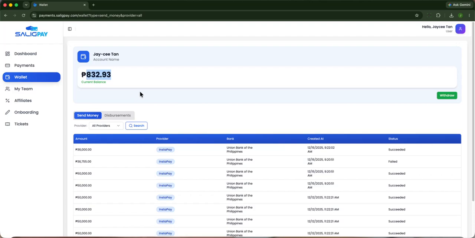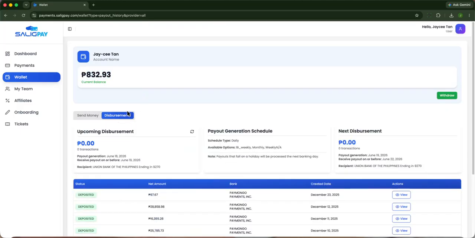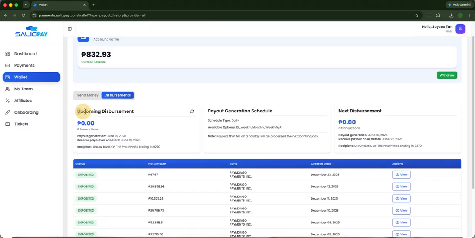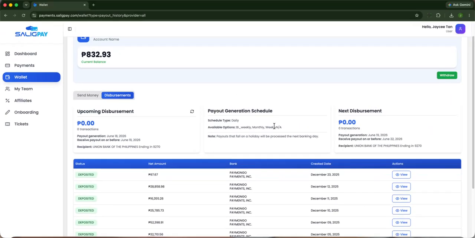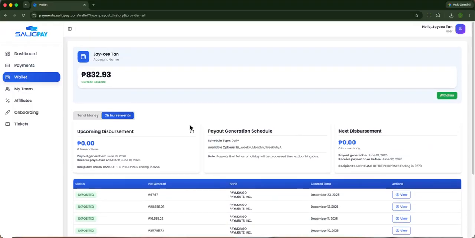Please take note that this is what's available for you to withdraw, because some payments are still pending. When we say pending, it's still under the payout section. As you can see, we have disbursements here, so if you have any upcoming payments or any upcoming payout that has not been deposited to your account, this is where you can see them. So you can see when the next disbursement is. Not everything is available to you right away.